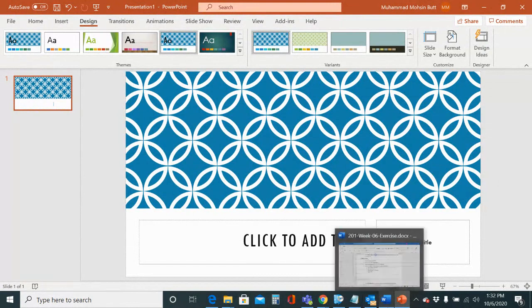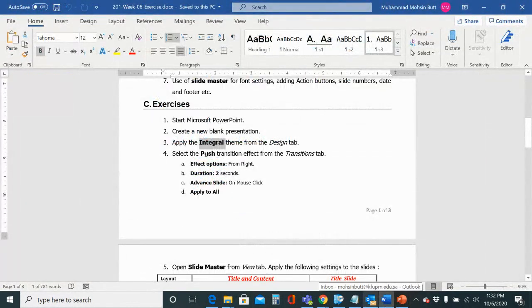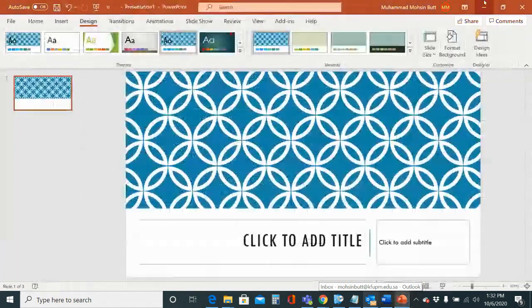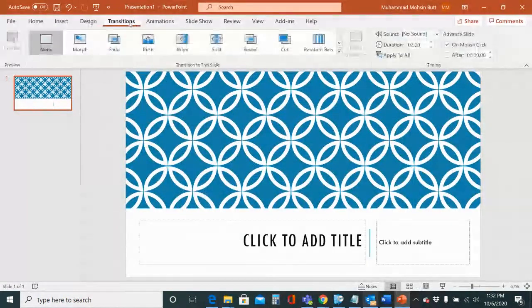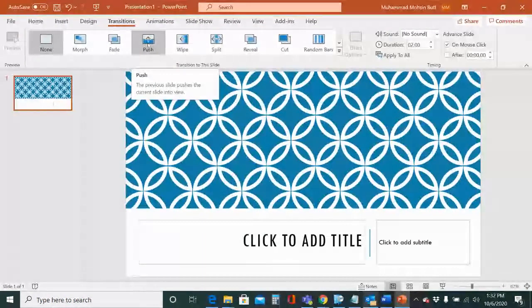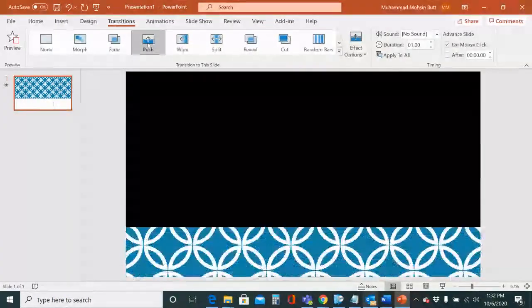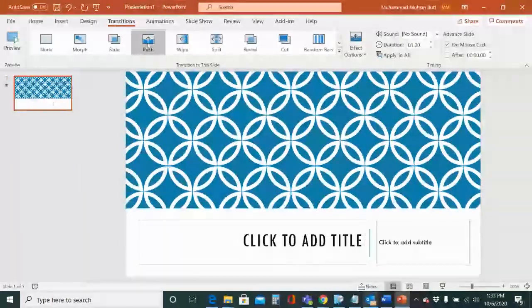And then it says to apply the push transition effect from the transitions tab. So I will go to the transitions tab, and here you will see number 4 is basically the push effect. Just click on it. It will apply the push effect. Now this is for the exercise.